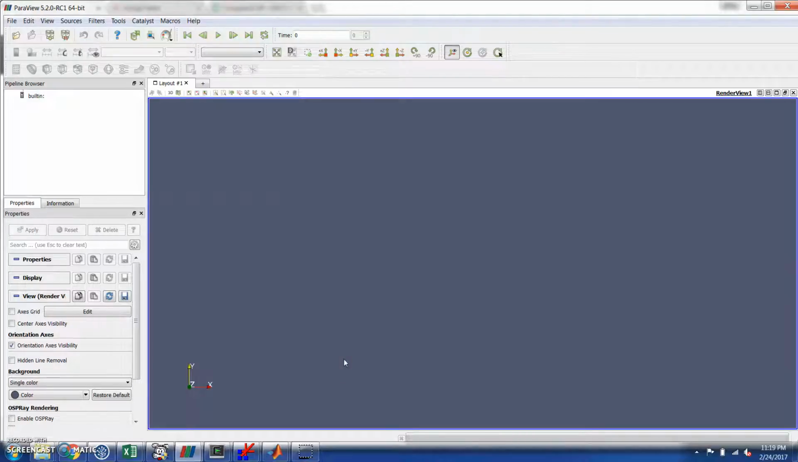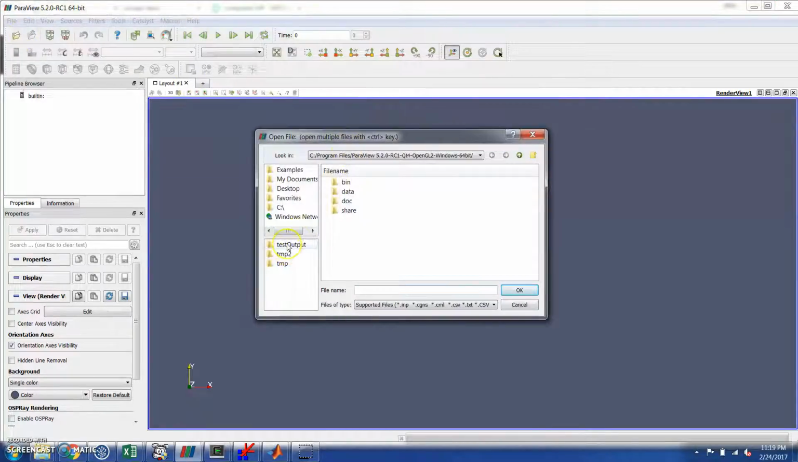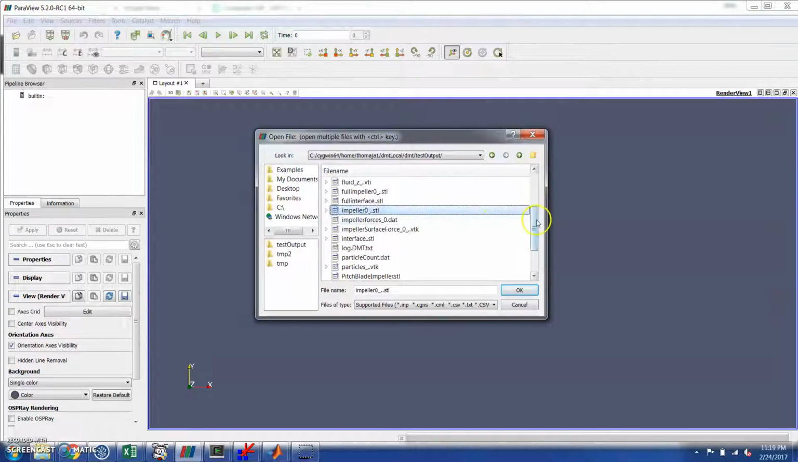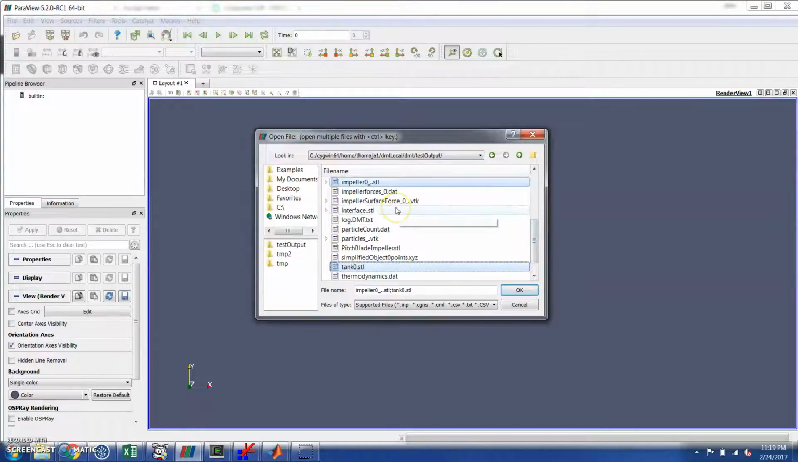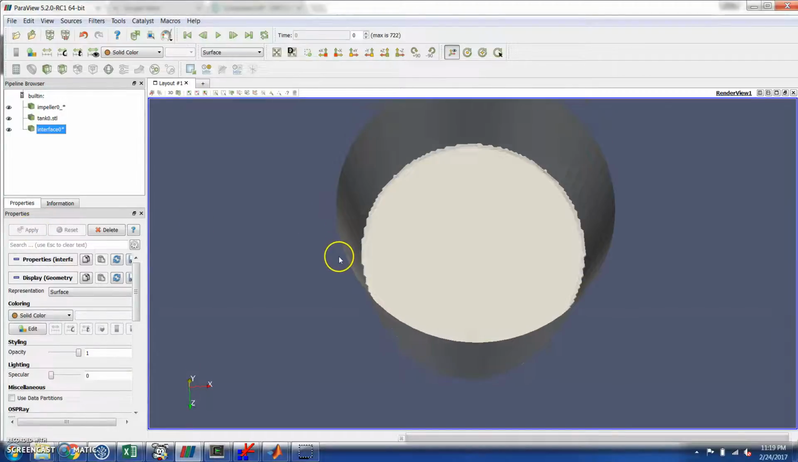I'm going to show now how to render the free surface using ParaView. So I'm going to open here and I'll go to my test output, and you'll notice in this directory I have things like the impeller, I have the tank, I also have this output called interface, which is created for simulations that have a headspace specified explicitly. So I'll load all these up, and so there's my tank.